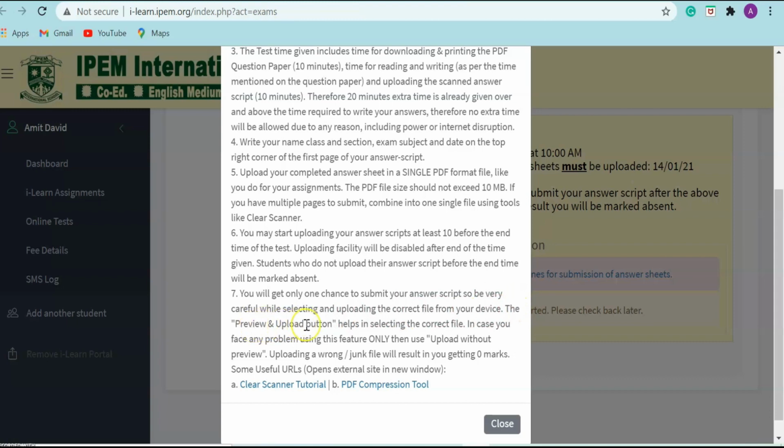The preview and upload button helps in selecting the correct file. In case you face any problem using the feature, only then use upload without preview. Uploading a wrong junk file will result in you getting 0 marks. So this is the guideline for the test.